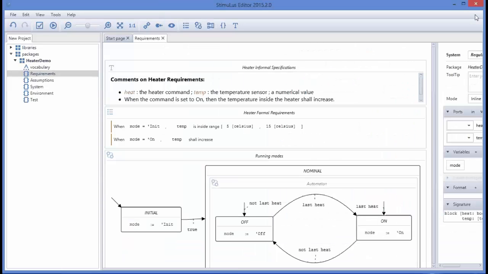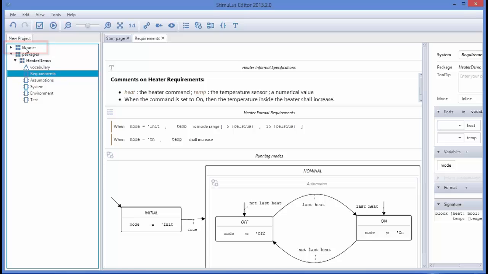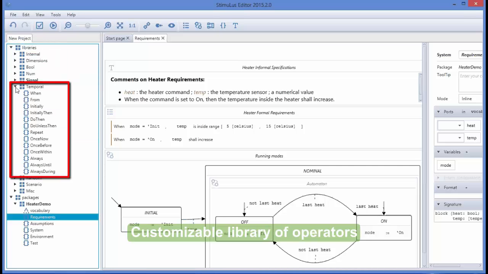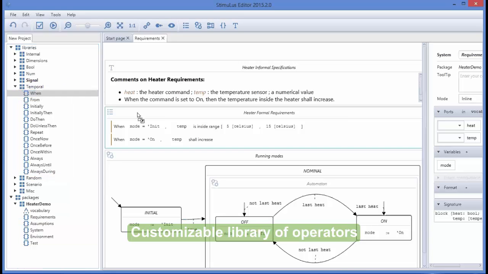In fact, the requirements indicate what we should do when the heater is on, but nothing is indicated when the heater is off. So let's add the missing requirement. To create textual requirements, you use a library with operators. Here, the temporal operators. Let's drag and drop the when operator.